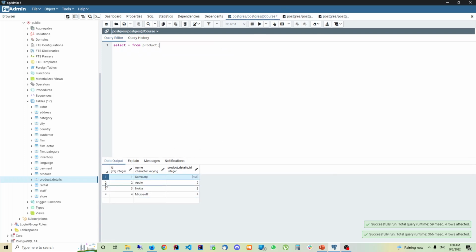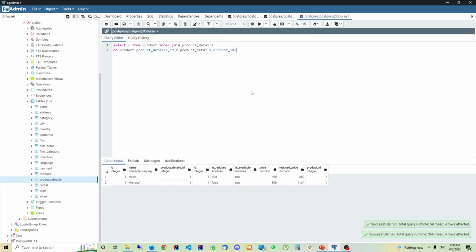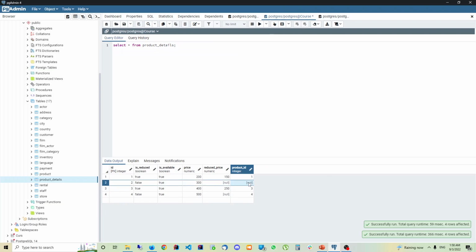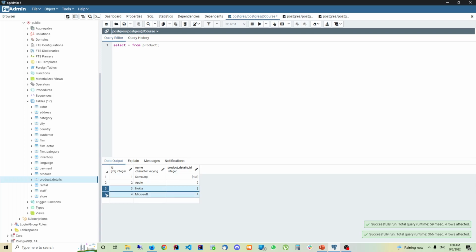And now it will go to Apple, and on Apple it will look in the second row, and as you can see here in the second row the product ID is null, so it will skip Apple also. And as you can see here, we don't have Apple because we don't have matching results in both tables. This ID is null, so it will only retrieve Nokia and Microsoft.